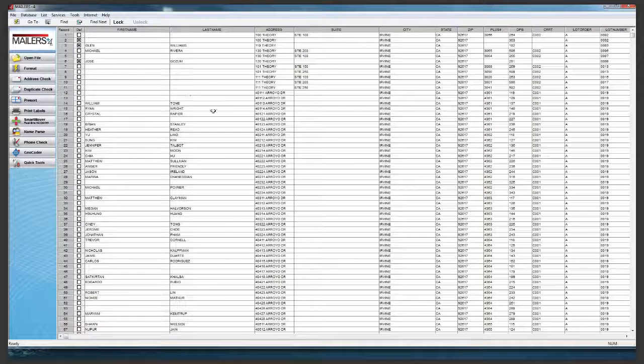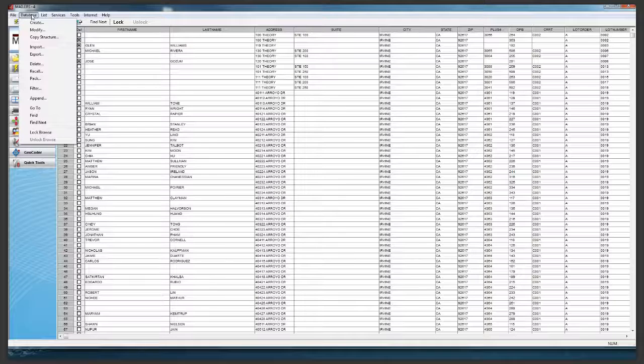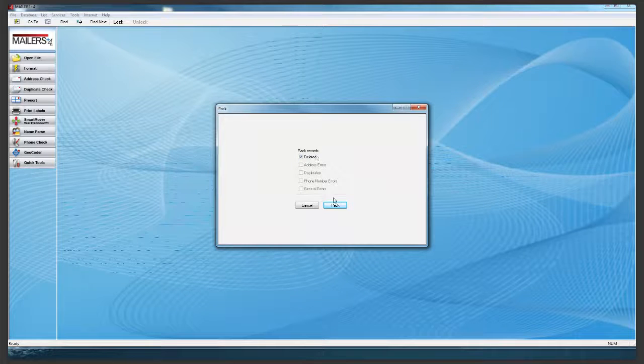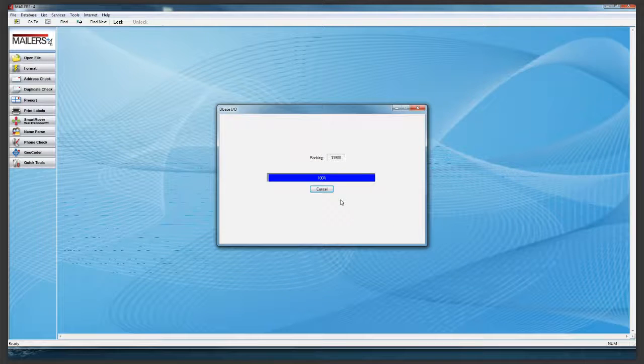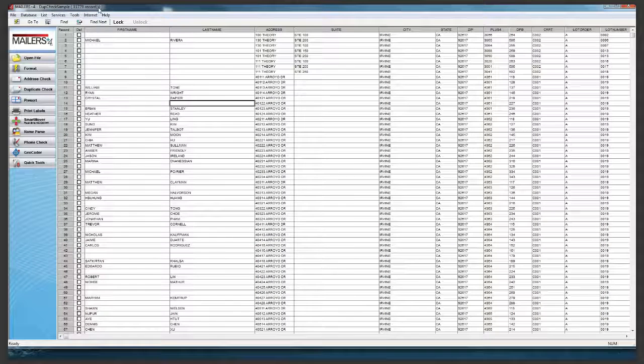And now, earlier I mentioned that it just marks them for deletion when you have that option checked. See right here how you have the little X's? That's how it marks them for deletion. If I actually want to remove those records from my database, I could just go to Database and then Pack, and then I'll pack the deleted records, which removes them completely from the database. And now you can see that there's less records in my database because I removed those bad records. And let's go ahead and run duplicate check through this list.